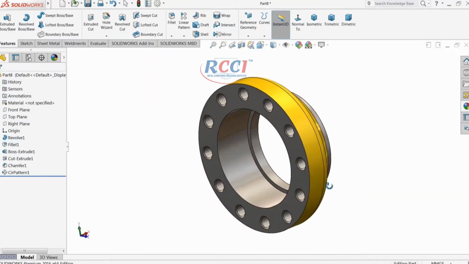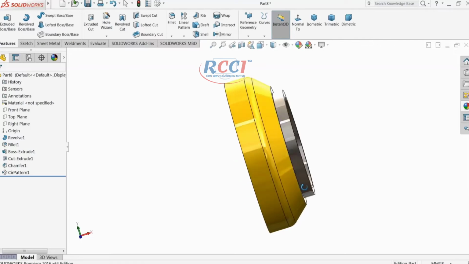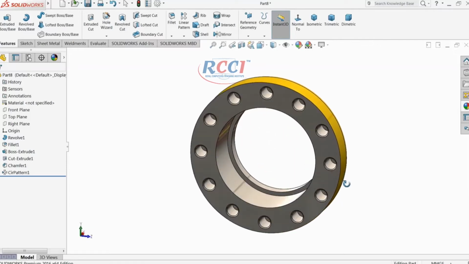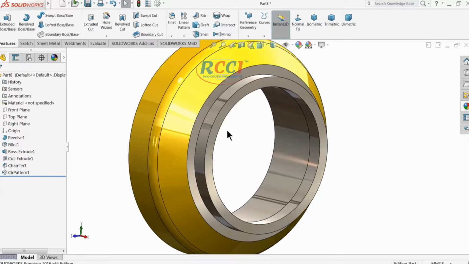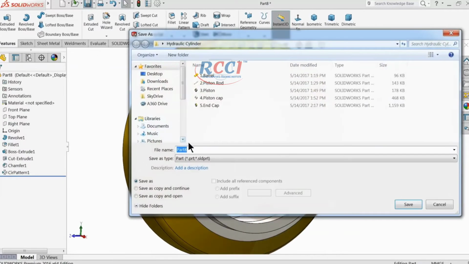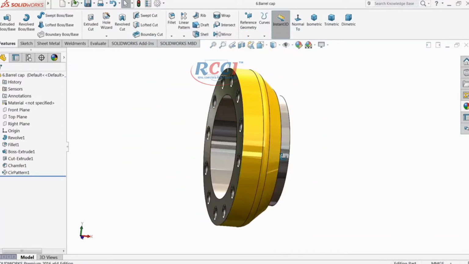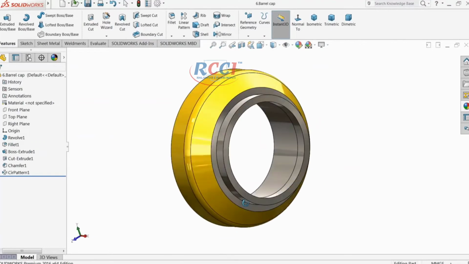So now this is the end cap. Sorry, this is barrel cap actually, not end cap, barrel cap. Let's save it. Barrel cap. Now let's make some other parts.